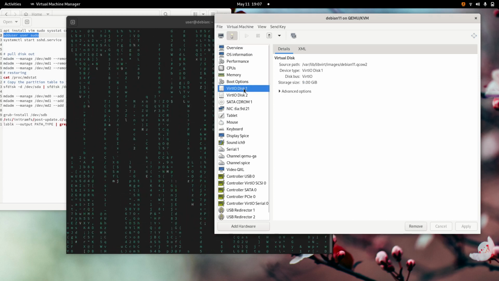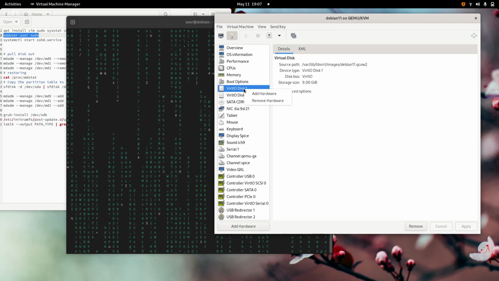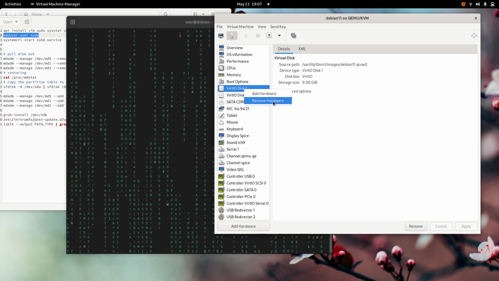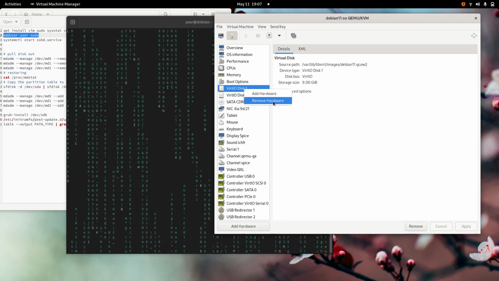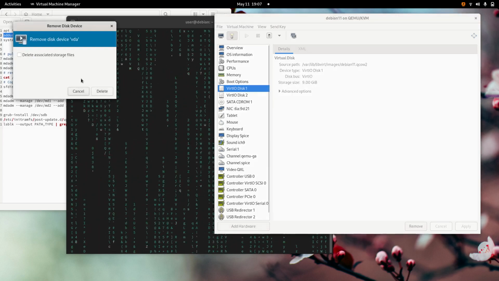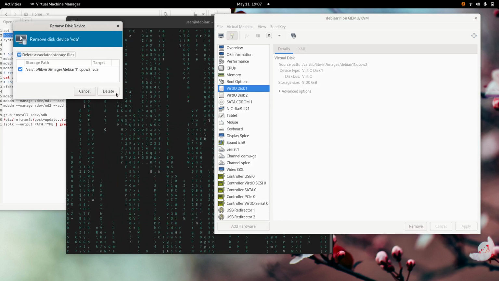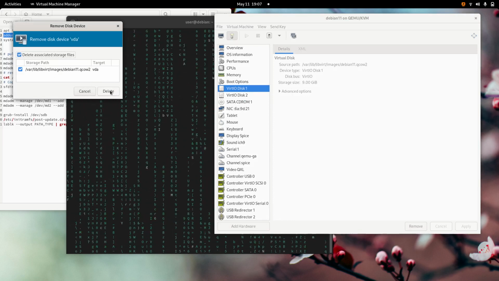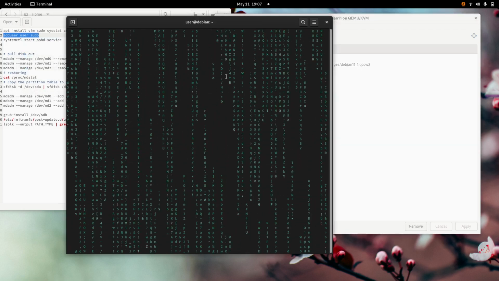On disk 1, which was mapped as device vda. So I just removed it, and yes, let's delete the associated storage. So it's really gone. It's as dead as it could be.